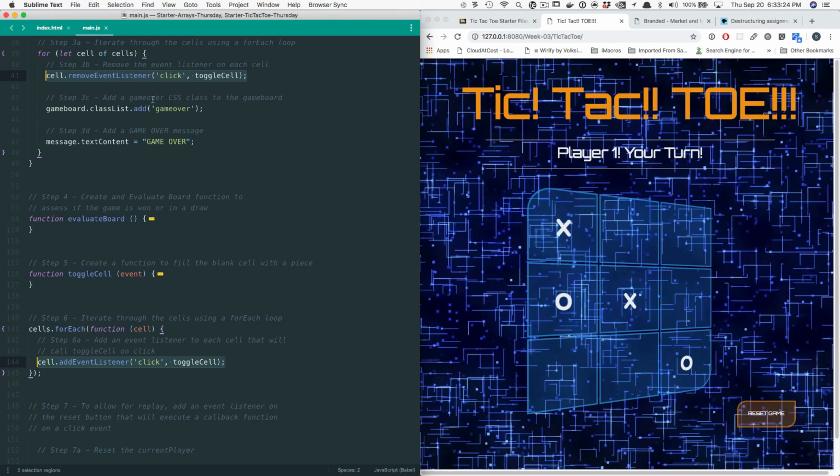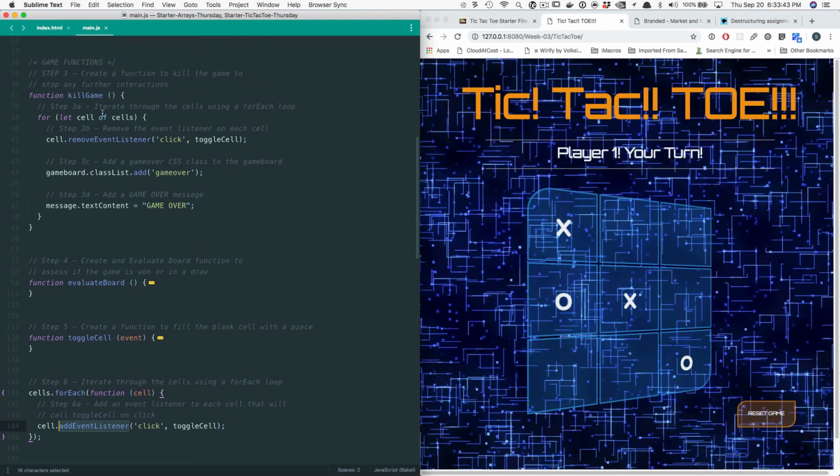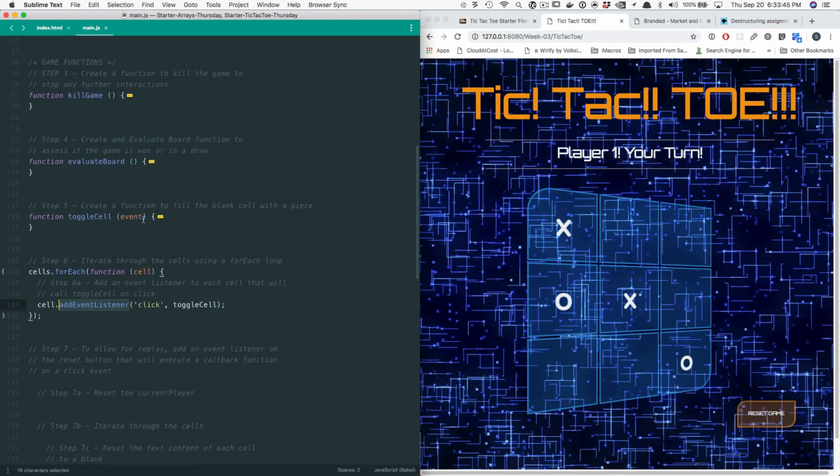Otherwise, the remove event listener will not remove the click event toggle cell from the cell. It won't work. So in order for this to work, those both things have to match. So you can't use an anonymous function because it would just glitch out. It wouldn't actually work because there's no way to remove the anonymous function. That's the problem. So we have to give it a name.